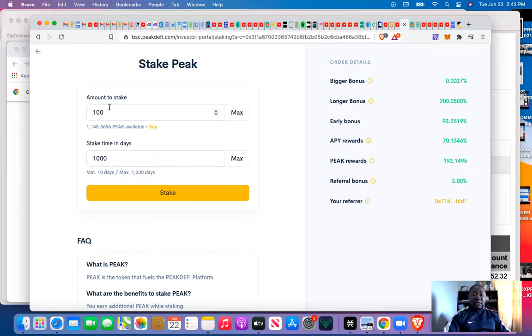Mine is 1,000 days. Now I want to put everything: 1,144, or just 1,000. 1,000 peak. Yeah, you can see 1,000 peak in 1,000 days, I will have 1,921 addition. Yeah, so let me just add everything. 1,145. 1,145 peak. So I'm going to have 2,200 peak, right, for 1,000 days.